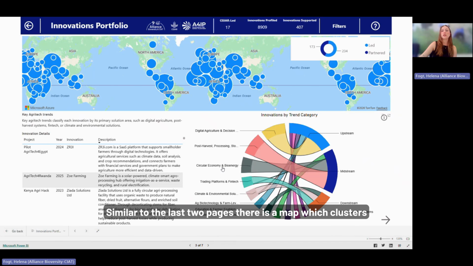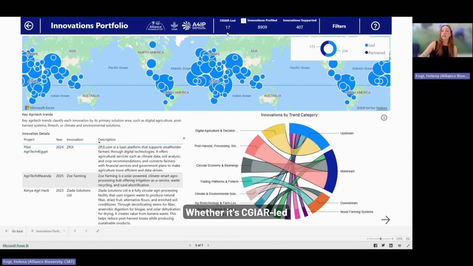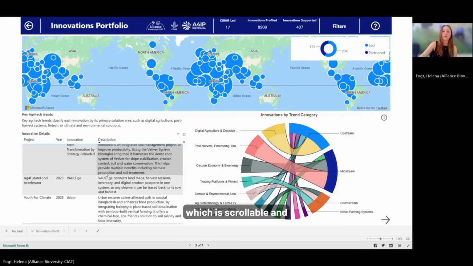Similar to the last 2 pages, there's a map which clusters all the innovations. And on top of the map, you will find 3 different indicators, whether it's CGIAR led, or the number of innovations we have profiled, or the number of innovations we have supported. Next to that, you will find the filters. And below that, you will see whether an innovation was led or partnered in a project. Below the map, you will find the innovation details, which is scrollable.